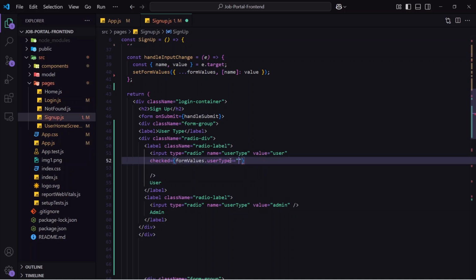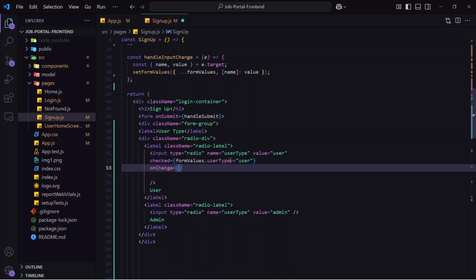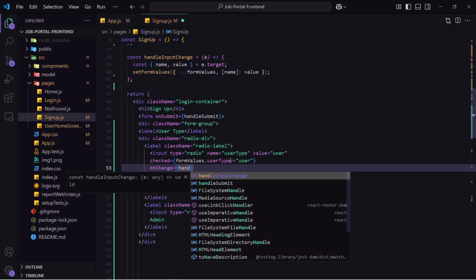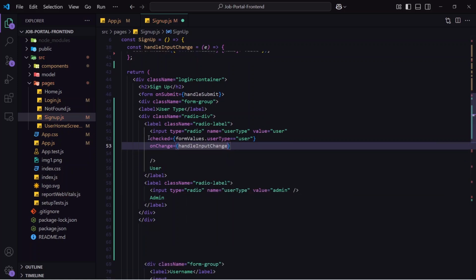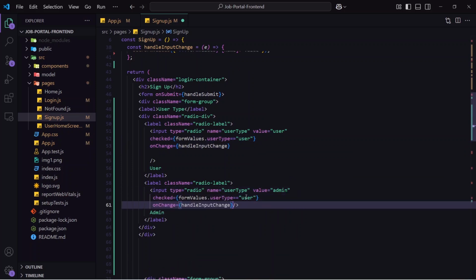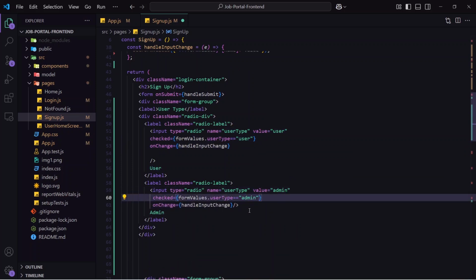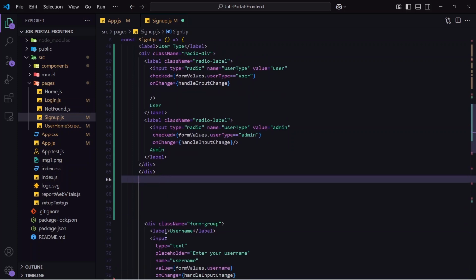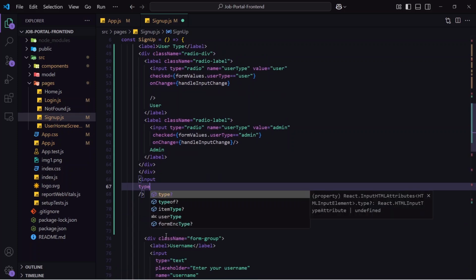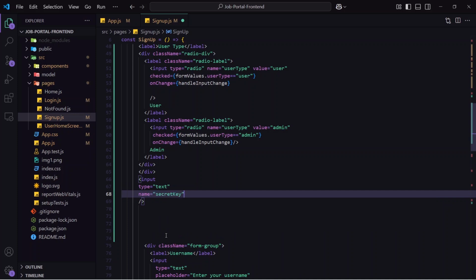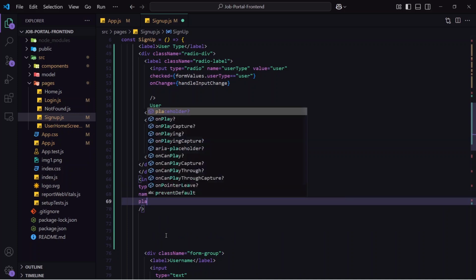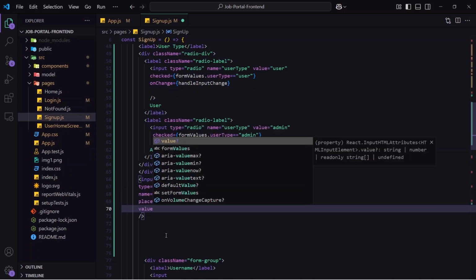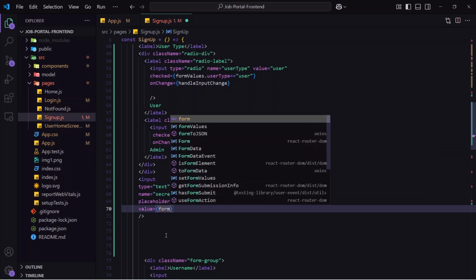First one will be user, and here also I can write on change and it will call handle input change and it will work fine. Again I will copy this and paste it here. I will just change it from user to admin. So this is fine. Now after this div I will create another input. Its type will be text, name will be secret key, placeholder will be enter secret key, and its value will be form values dot secret key which we have just now created.